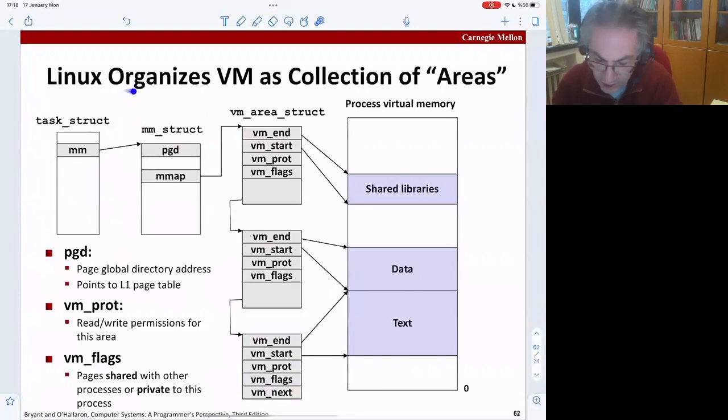In the case of Linux, it organizes the virtual memory as a collection of areas. For each process, it stores something called the task structure, which points to the process's virtual memory. For each of these regions, it says where it starts, where it ends, what the protections are, and so on. And there is a next pointer, so it maintains a linked list structure to store the virtual memory regions. Again, we will cover this in much more detail in the operating systems lecture.